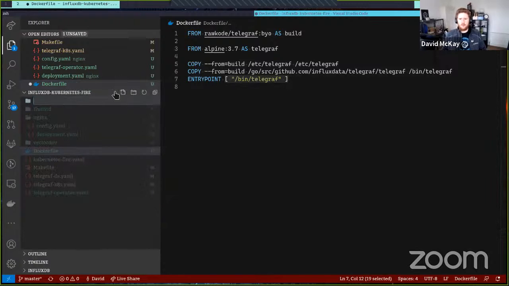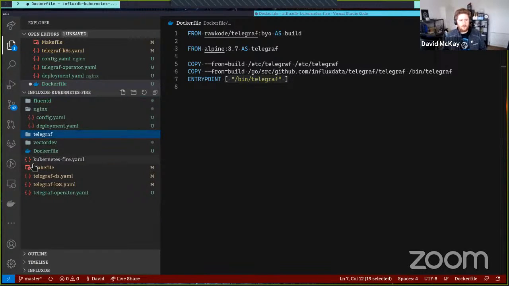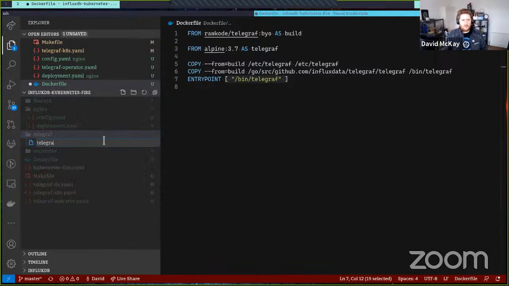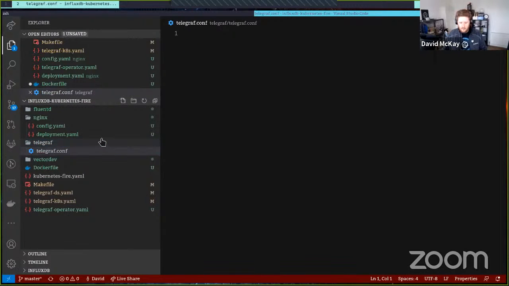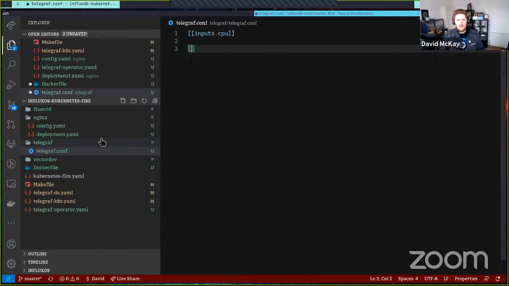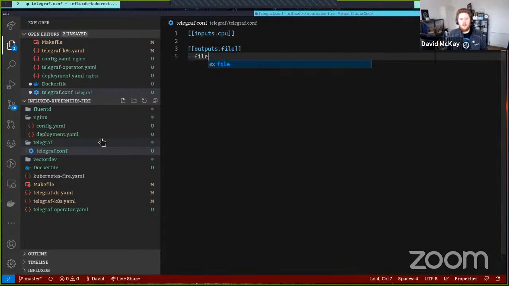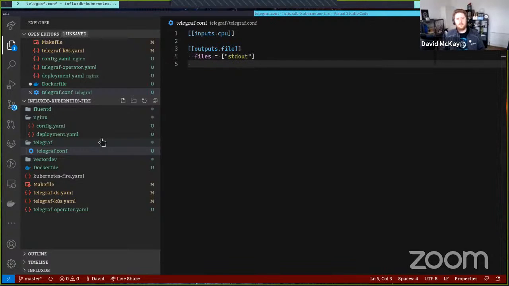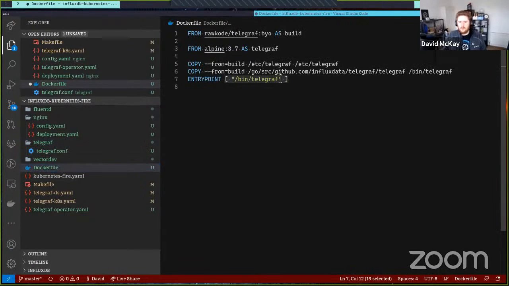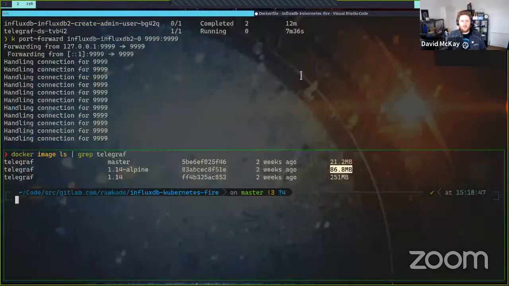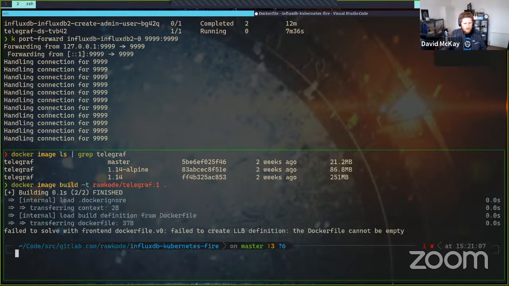So I'm just going to provide a Telegraph directory, and I'm going to put a very, very simple telegraph.conf inside of this. And in this, I'm going to enable one plugin and one output. Output.file. I think this is the minimum configuration I need. And yep, I think I'm good. So from here, I can do an image build, and I'll call this my Telegraph version 1.